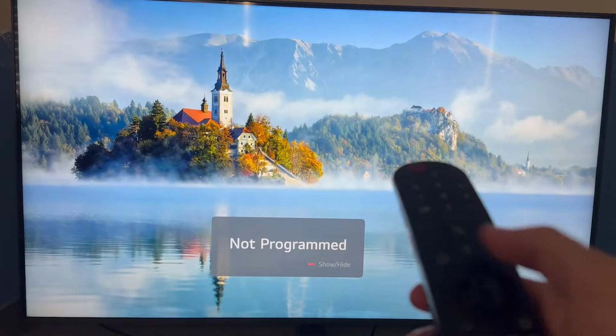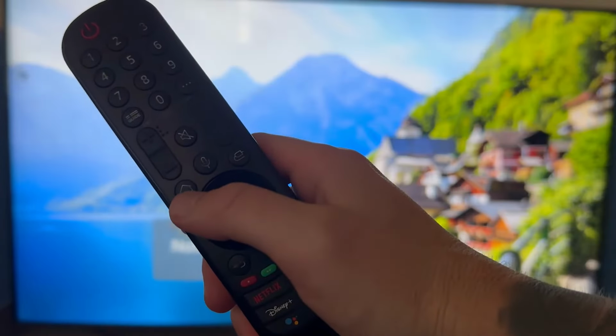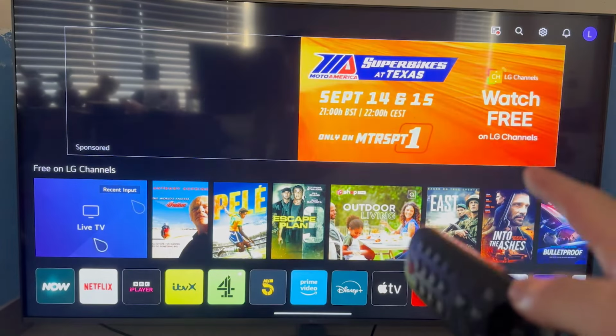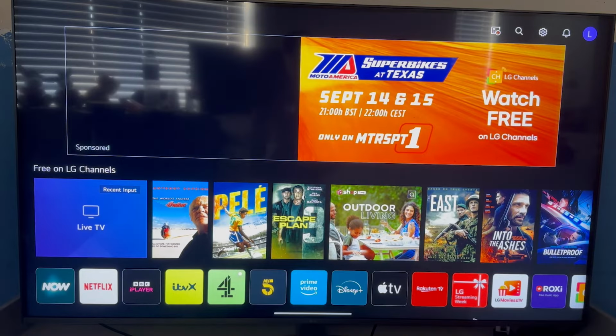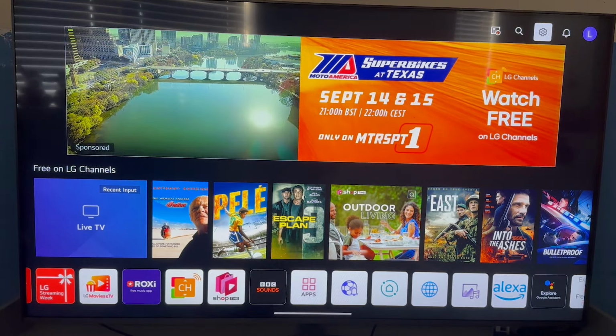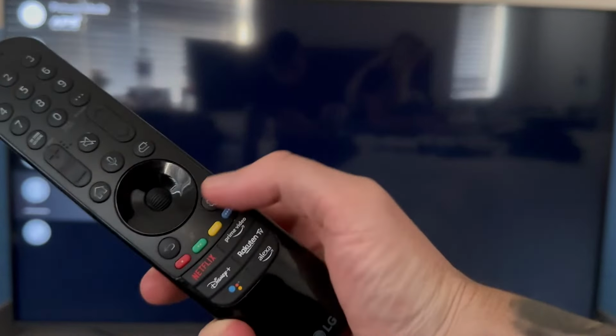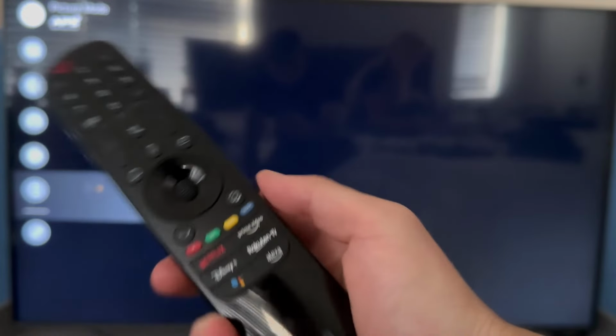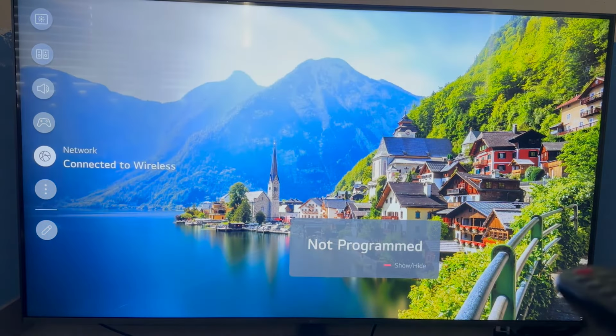You can either do this by pressing the home button on your TV remote, and this is going to bring up the LG home screen, and from here we can just use the arrow keys to come up to the top, and then you need to scroll across to this settings icon and press OK. Now you can just come directly to this menu by pressing the settings icon on your TV remote, and then from here we're going to scroll all the way down to all settings.